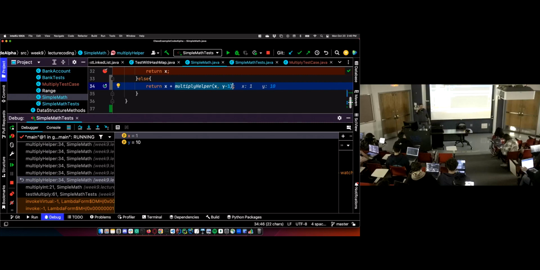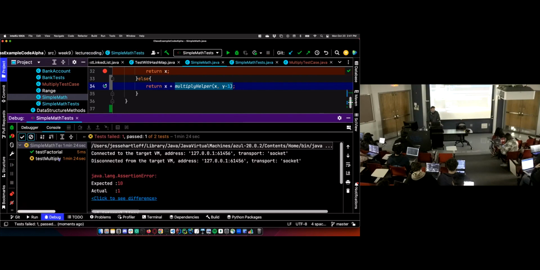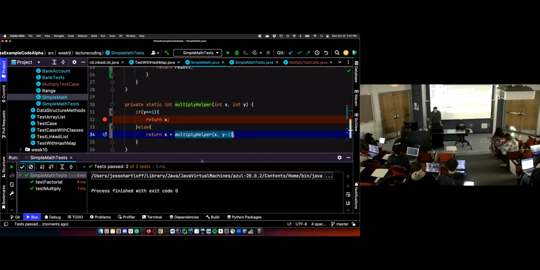Because we always assume our recursive call returns the right answer. If this is going to return 9, what do I need to do to make that the correct answer of 10 here? Well, it's not multiply by x. I got to add x. I got to add 1, not multiply by 1. So we run the debugger, spot the bug, fix the bug, run the tests, pass the tests.